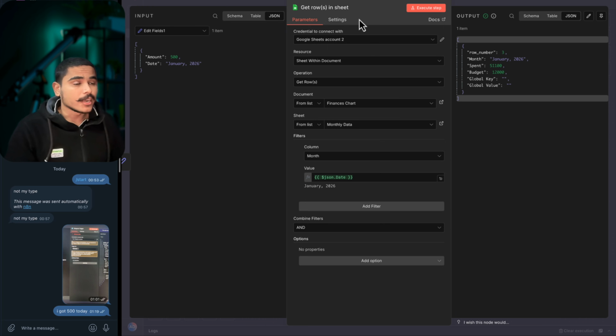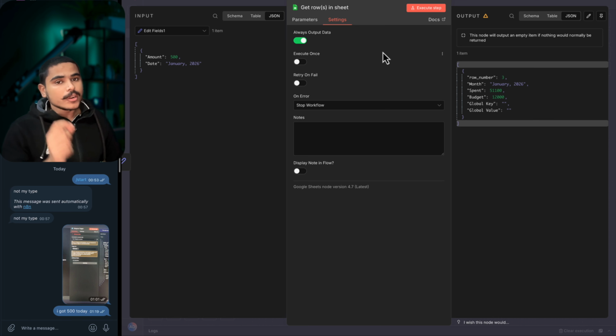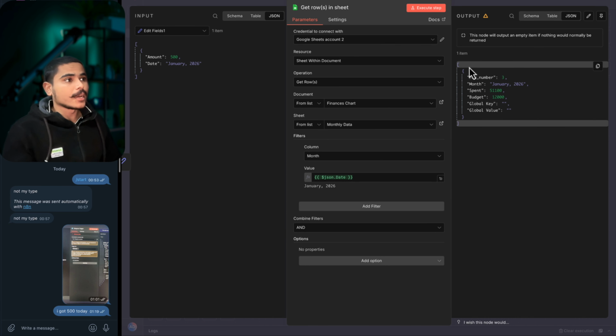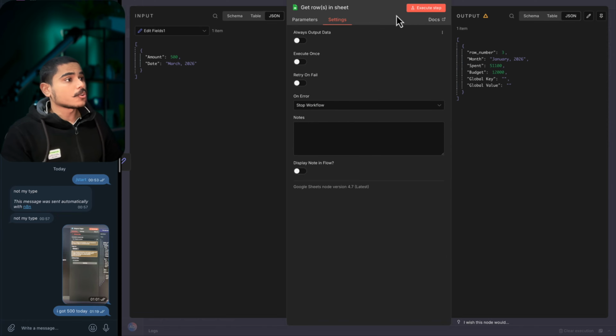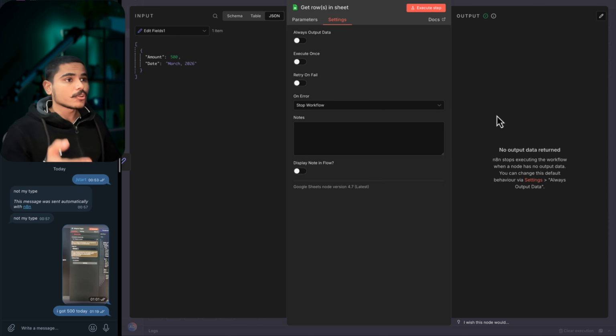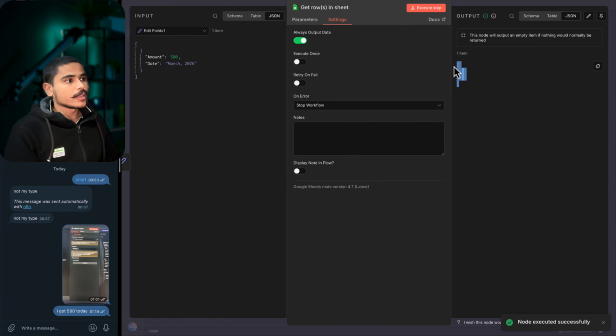Now there is a possibility that when you are adding any data for the first time for any month, then you will have an empty row and you will not get anything. But still you want to move ahead to the next node so that you can add the non-existing month. To do that, make sure you go to settings and toggle this on, always output data. What happens is if there is no row, it will give you an empty array. For example, if I say not January, but March 2026 and save it. If I toggle this off and execute this step, there is no output. So it will not go to the next step. And in the next step, we want to add or update the row. So if you toggle this on, go ahead, we got an empty object.